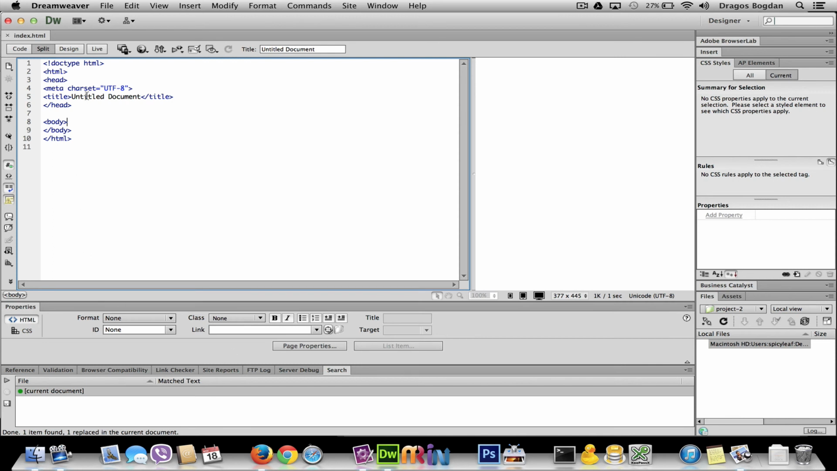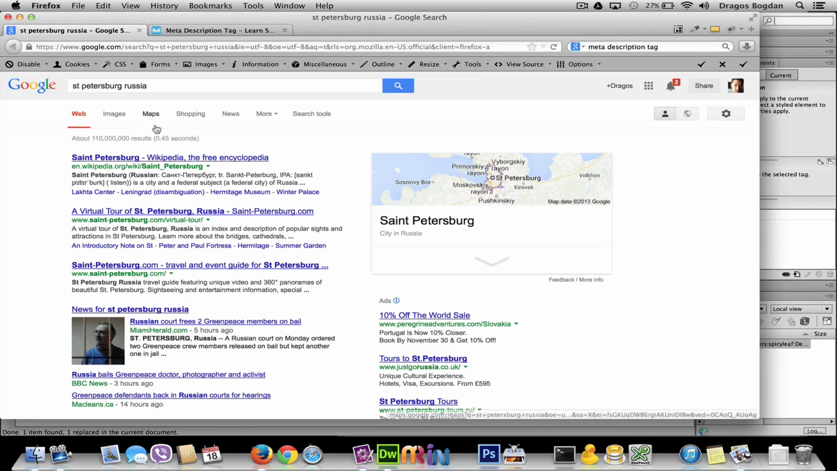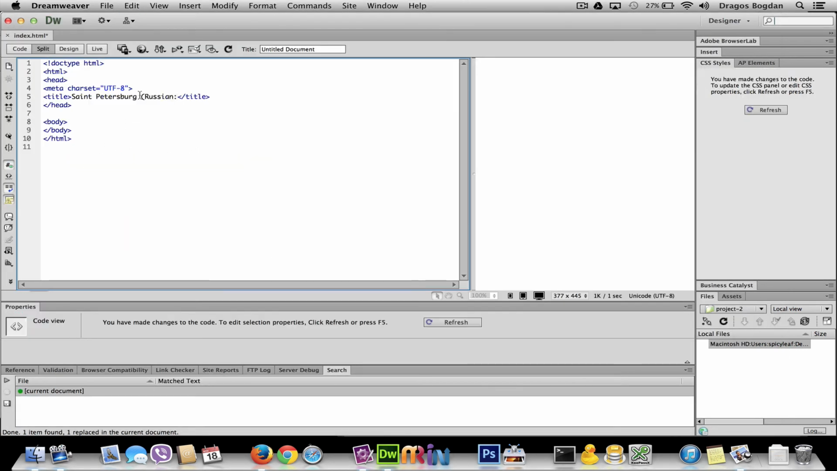New doc type. What do I need to do? Well, since the title tag's already here, let me name my page. I'll just name it St. Petersburg. I'll just copy and paste all this code right here. St. Petersburg, Russia. Cool. Now I have a title. And now I want a meta description.